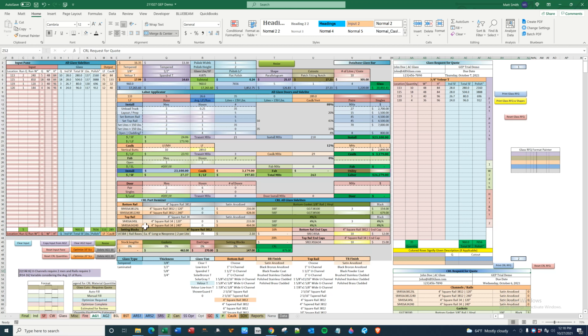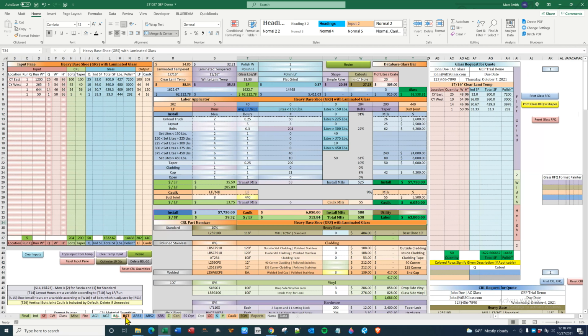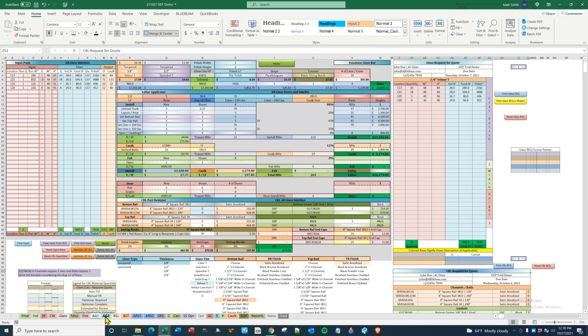In the subsequent videos, I'll be going over the buttons and the glass bar and how it interacts with everything else. In other videos, I'll be going over specifics of how the DDLs react, and they will be named with each of the tab names. So first up, we have all glass 1.